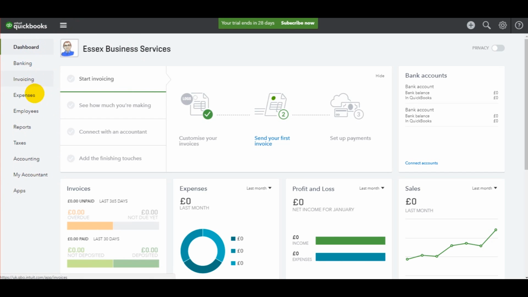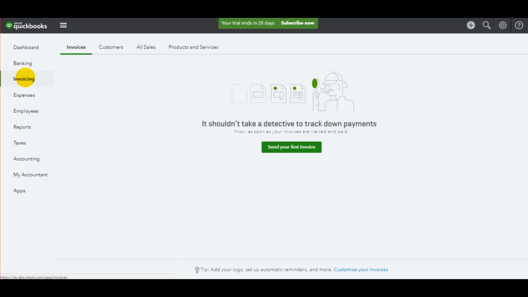We have our dashboard, banking, invoicing, and other things. All the sales ledger, so everything to do with sales, is under invoicing. So if I click on that, you'll then see there's a new page here with lots of subpages such as invoices, customers, all sales, products and services.